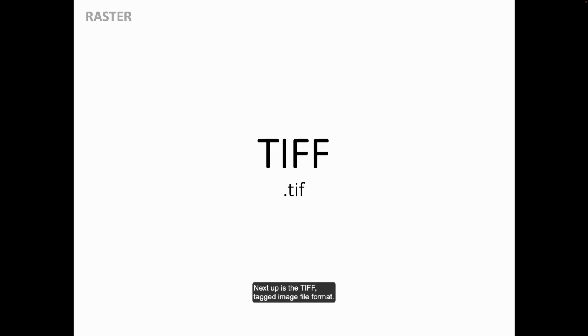Next up is the TIFF, Tagged Image File Format. This is a raster, or what we call bitmapped, file format. Bitmapped, as we discussed earlier, means a raster graphic of rows of pixels. TIFF was created back in the day, it's been around for a while, by Aldus for desktop publishing. In 2009, it was transferred to the control of Adobe Systems, and currently it's maintained by Adobe.